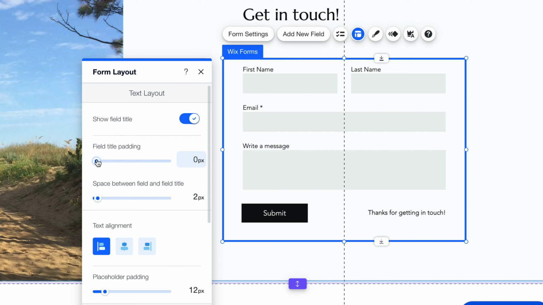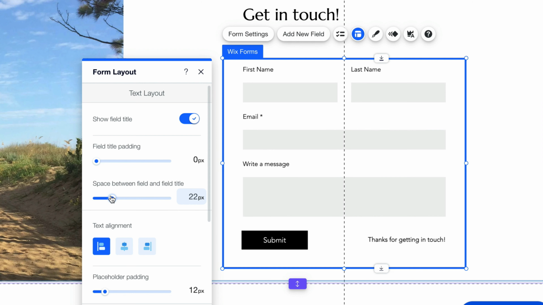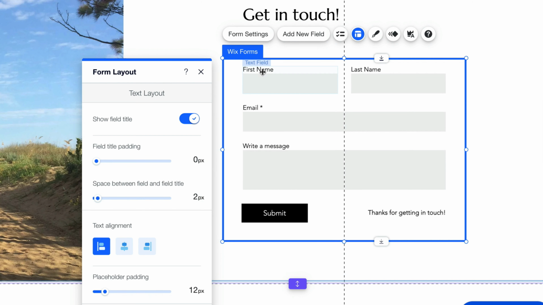And the field title padding is how far it is from the side to the middle and between the field and the field title. So you can change this if you want to. Some people like to put a field title and then put something underneath. So you'd say, write a message at the top. And then in here in the placeholder text, which is what it's called when you put text inside here, it could say, tell us how we can help you, something like that.